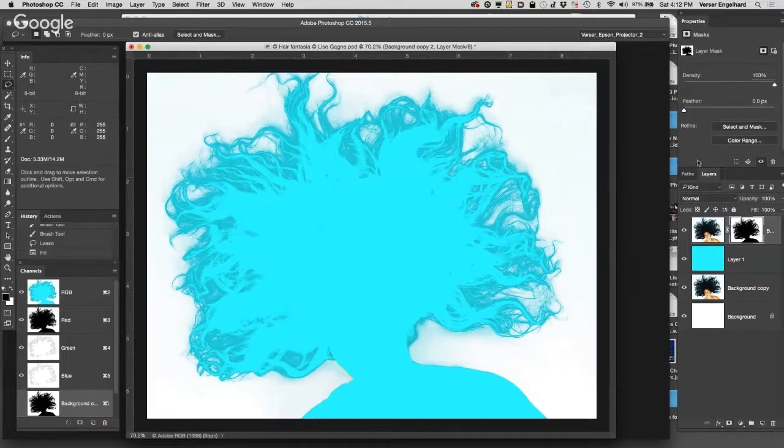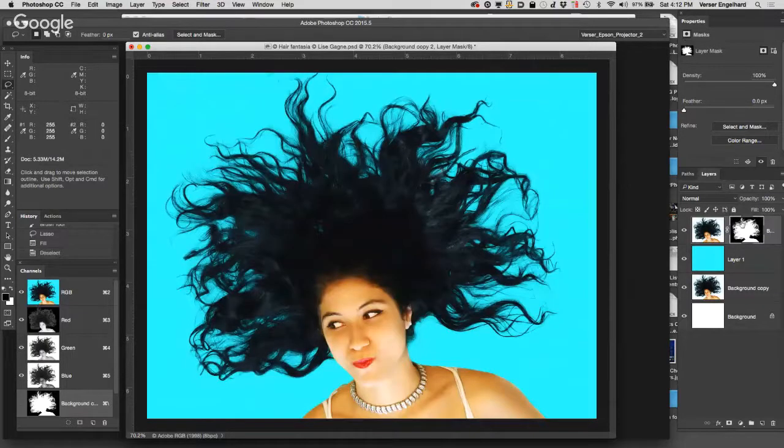You simply need to select a mask. You can tell the mask is active because it's got the little brackets around it. Hit Command-I to invert it, and you've got this girl knocked out on a cyan background.